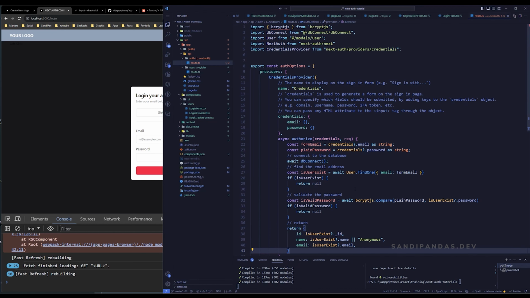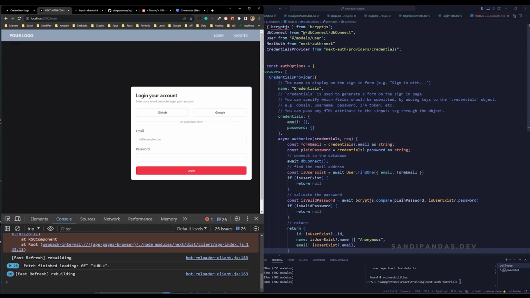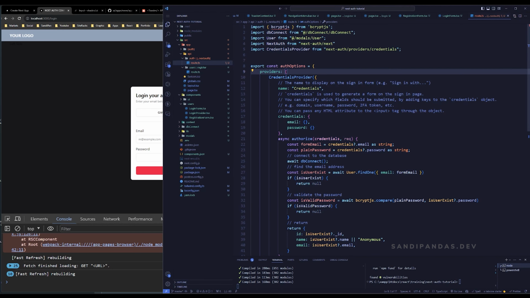So before that, there is a bit of extra work. For example, we have to provide the secret key. We have to tell NextAuth our sign-in page is different. So there is an additional configuration we have to do here. Let's move to the auth configuration.